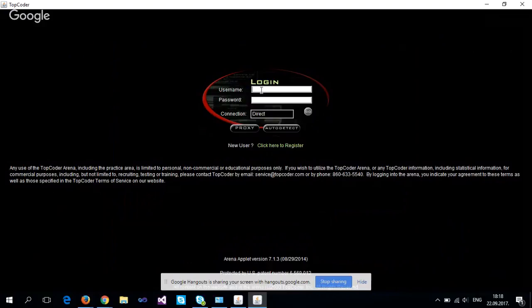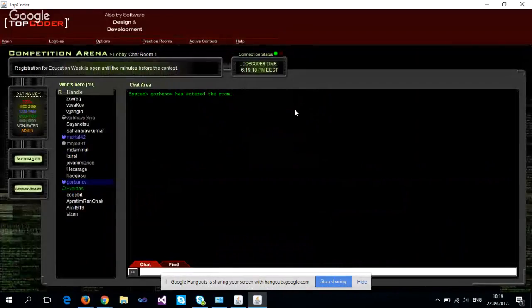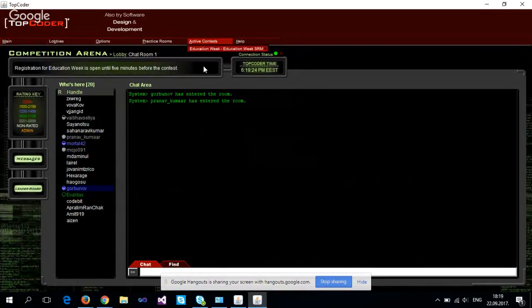So I'm presented with the login screen. I enter my Topcoder credentials. And in case I'm under some firewalls or whatever, I can use tunnels. Which one will work for you? I don't know, but I just use direct here. Go or enter. And the important part here is active contests, of course. And we have this Education Week SRM prepared by the team.